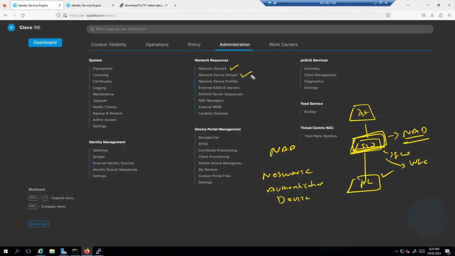You can create the group, and within that group you can define it. And for the network device profile, you can say that yes, this one is a Cisco device, this one is an Aruba device, this one is a Fortinet device. So you can define the profile also. Now, since ICE is a RADIUS server, if you have any external RADIUS server, you can add it over here. If you have multiple RADIUS servers, then you have to define the sequence, which one should be used first.